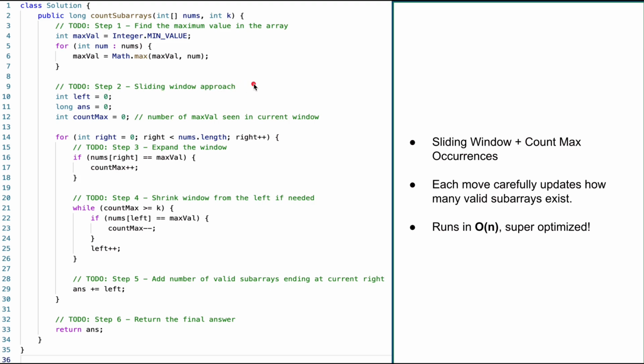Then take step 2, the sliding window, right? You do the sliding window here. So for the sliding window, you will take left as 0 and answer as 0, and will return the answer at the last. Then we'll take count max, the number of max values in the current window. We'll take a for loop. We'll start from right is 0. If right is less than the length, means we are taking the sliding window. So one will take the left side, another the right, so from the right, we'll go from 0 to the last, right?